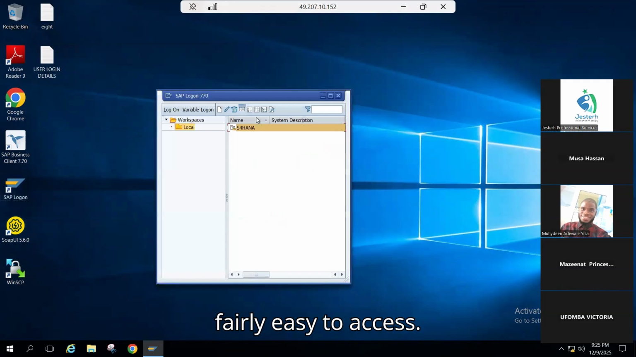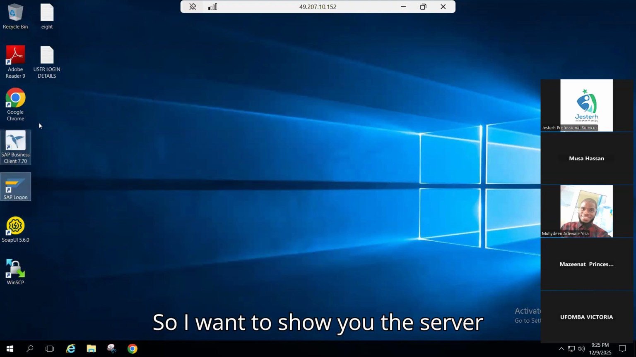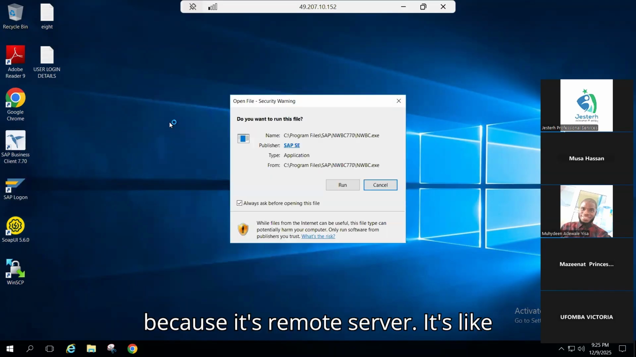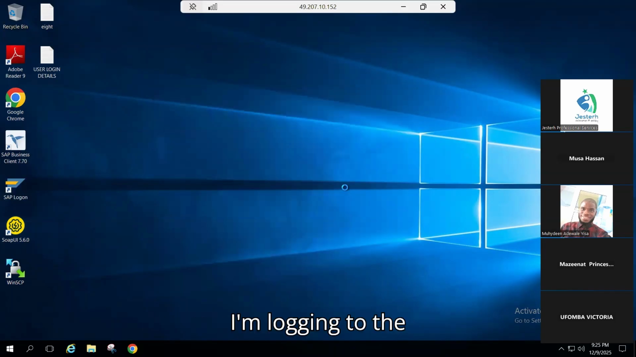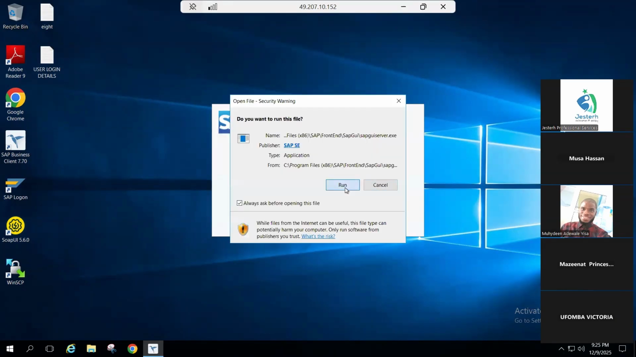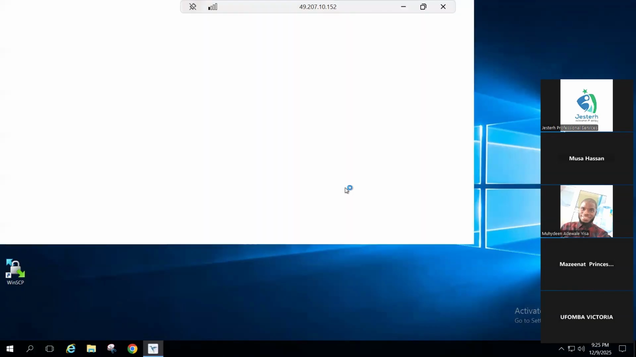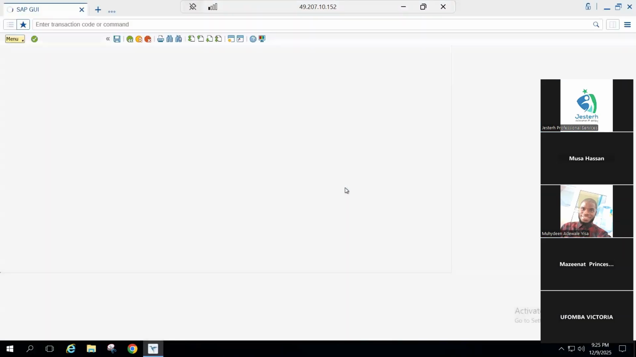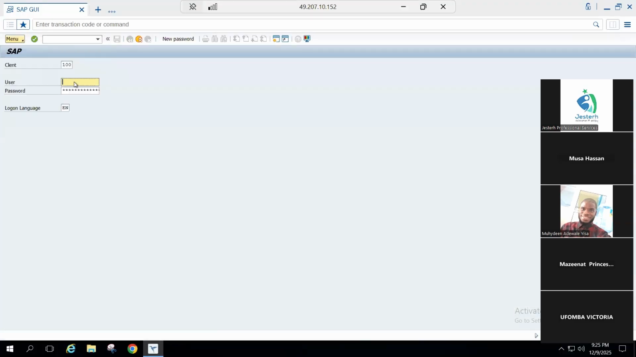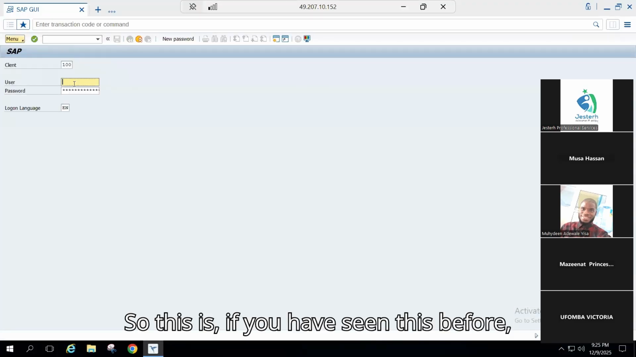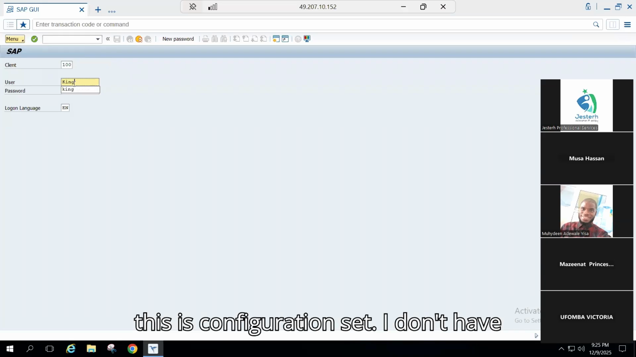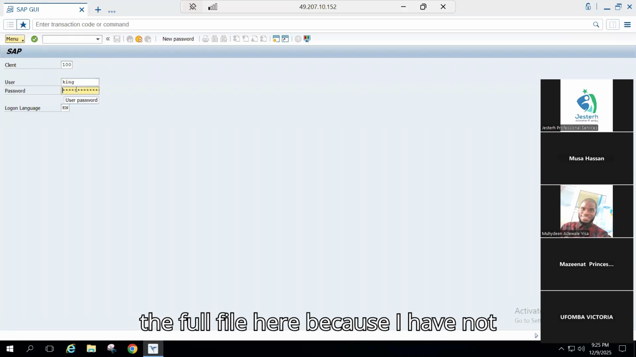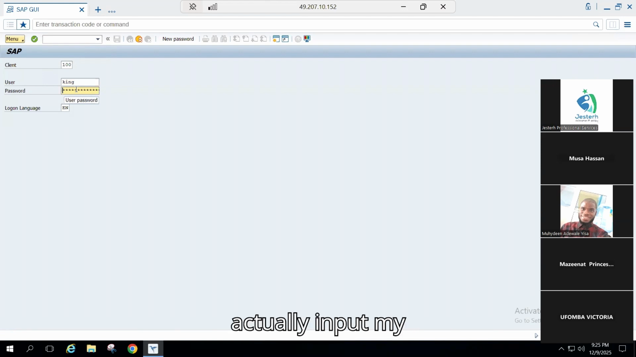So this is, if you have seen this before, the configuration setting. I don't have the full file here because I have not actually input my data. So let me see if it can open quickly. I have to input my username and my password.